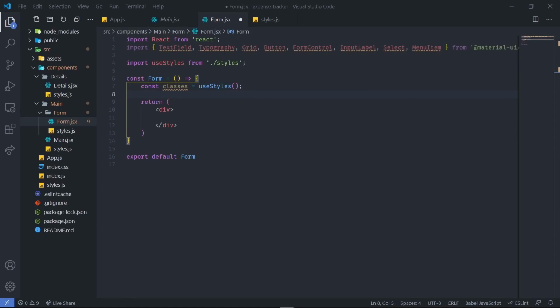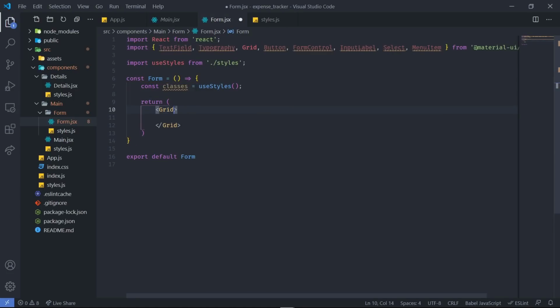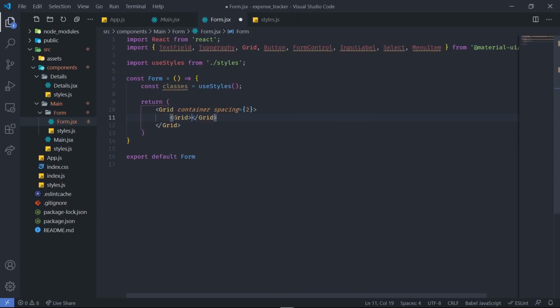Okay, now we can start creating the structure for our form. Inside of here, we're going to have a grid. That grid is going to be of a type container, and it is going to have a spacing of 2. Inside of there, we're going to have one more grid. This one is going to be of a type item. And if you notice so far, we always have the same situation. One grid container, and then we have multiple grid items. This item is going to be xs 12, meaning it's going to take a full size.